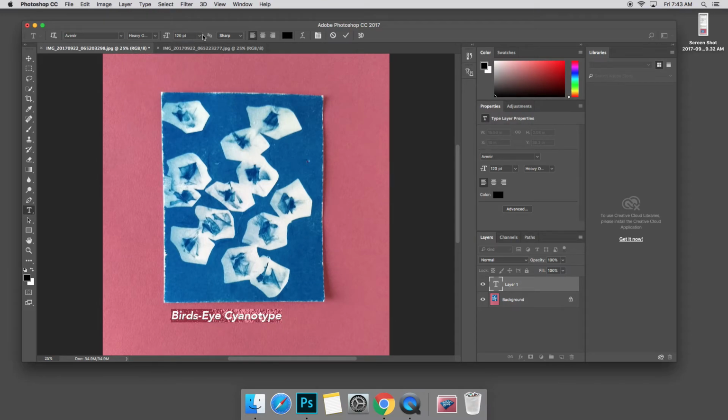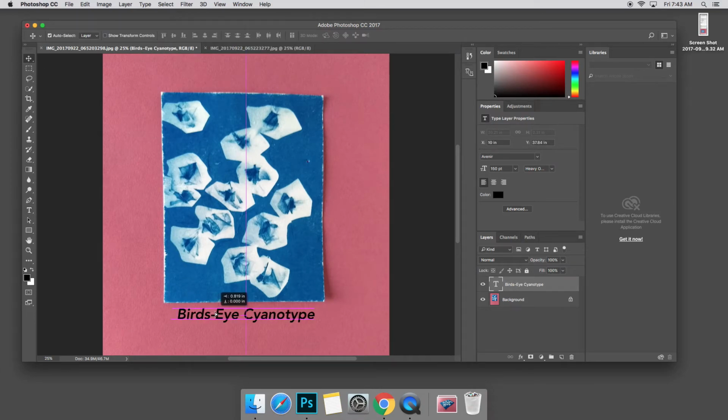Looks kind of cool. And then I still need to go up a little higher, so instead of 120 points, I'm going to click on this triangle next to it. It only goes up to 72, so we're going to highlight this, 150. Okay, awesome.